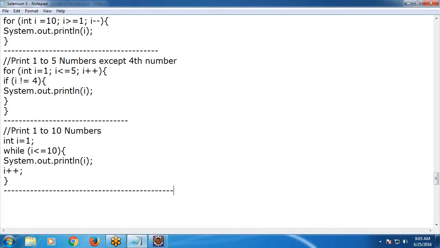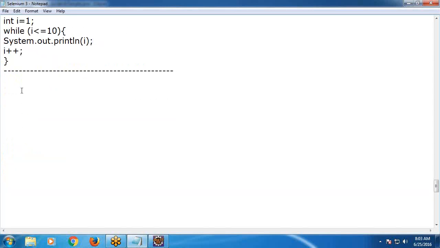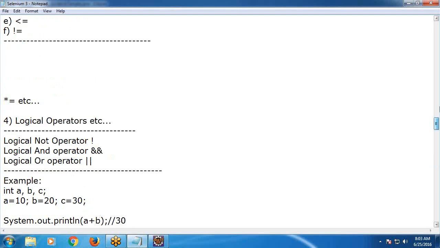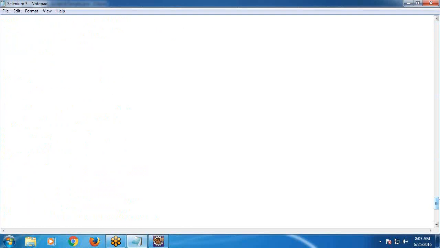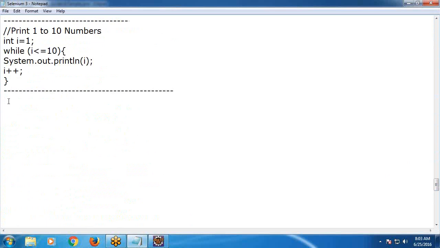What is the next topic? Madhuri, what is the next topic? Arrays. Before arrays, follow the sequence. String handling. Yes, string handling. String. Eighth one. String handling.